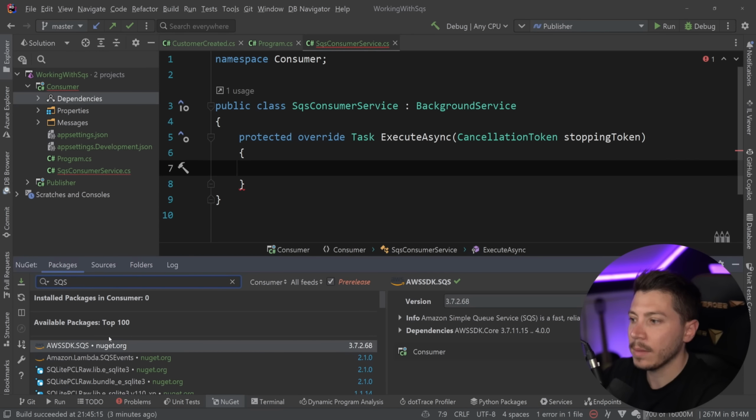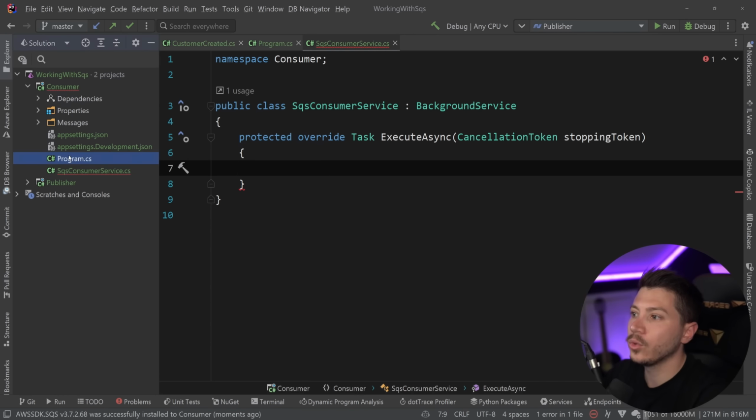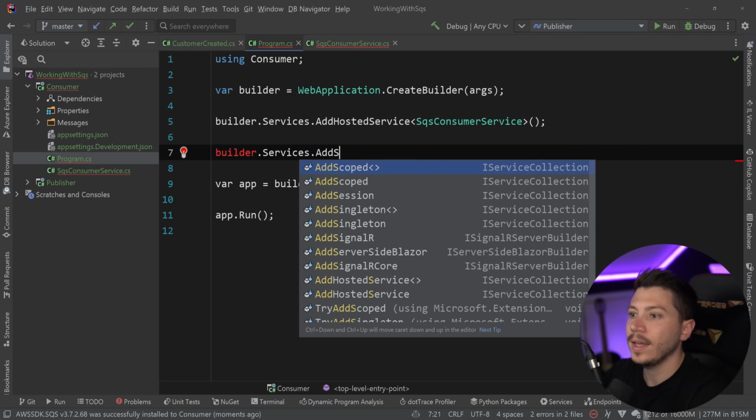Now, the first thing we need, like before, is the actual NuGet package. So I'm going to go ahead and add that. And we're going to register it in dependency injection. So I'm going to say builder.Services.AddSingleton.